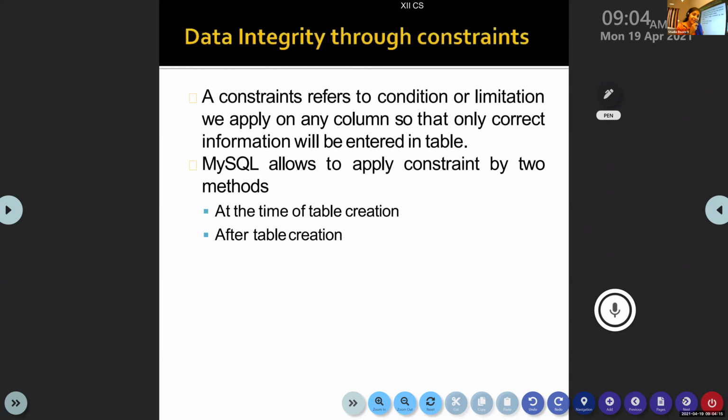Why are we doing all these constraints, Emmanuel? What's the benefit of writing constraints? It will give us correct information. Otherwise, the data entered will be incorrect. If the data is incorrect, we will call the table inconsistent. You don't want inconsistent values or an inconsistent table. That's why we are applying constraints.